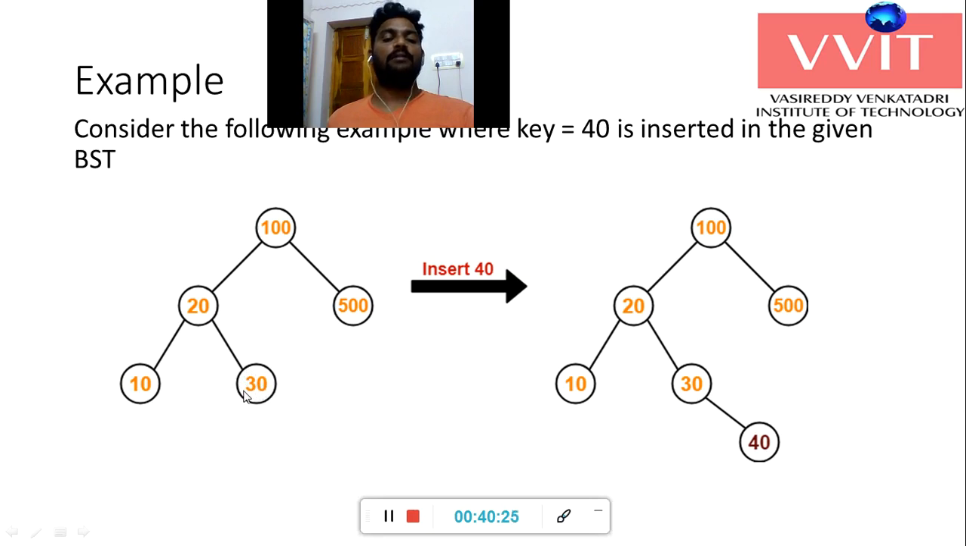Once we reach the leaf node position, the new node can be inserted as the child of the leaf node. Here whether the child is left or right depends upon the comparison. 40 compared to 30 is greater than, that means the 40 will be the right child of the leaf node 30, that means the 40 will be added as the right child of the 30. This is called insertion operation.